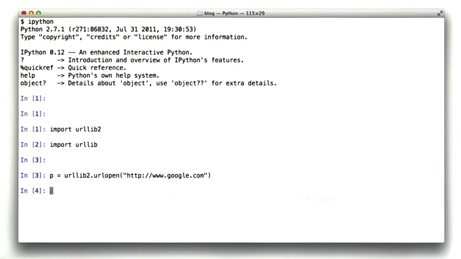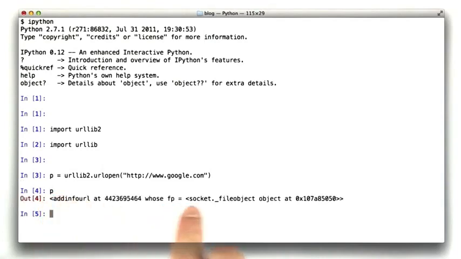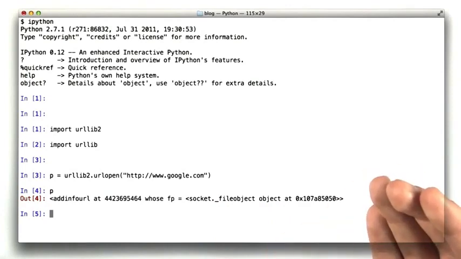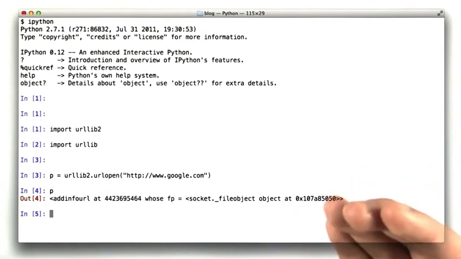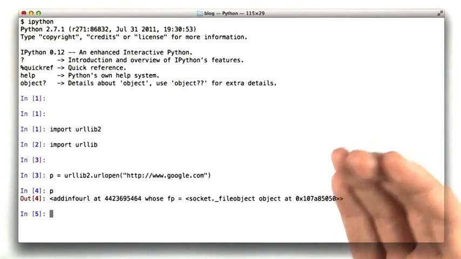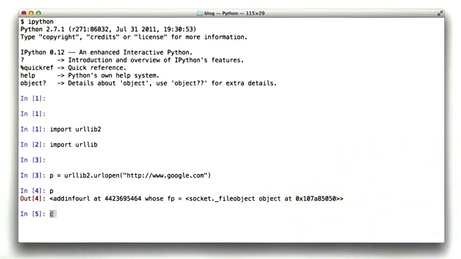So if we run this, we're going to get this p object, which is basically a file object. And in Python, a file object is an object that has a read method. And you can call read on there to get the contents. So I'm going to store the contents in c and call read on p.